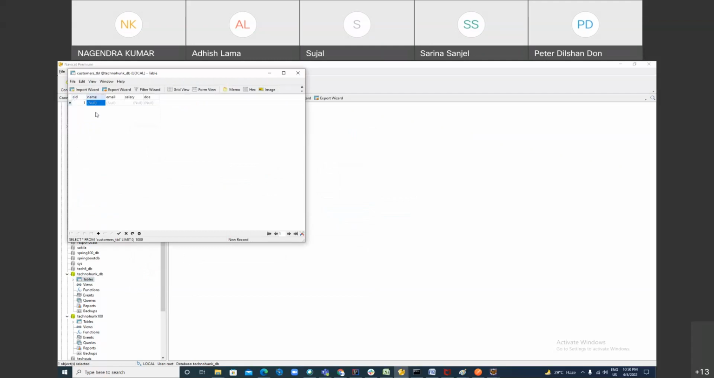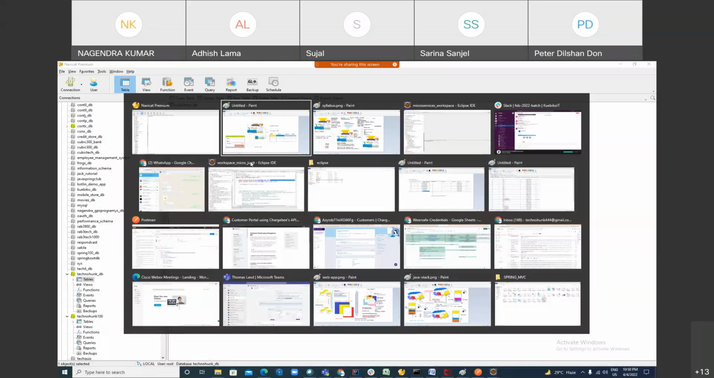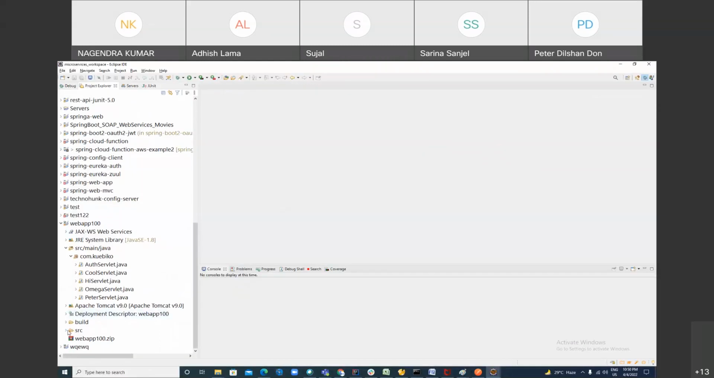Like here, the first entry I'm doing manually. Other entries will come from Java. So my table and database are ready. And last time, you remember, we had added a jar.